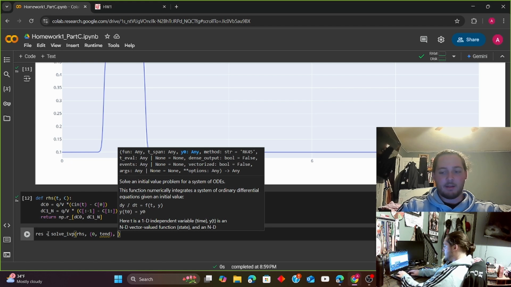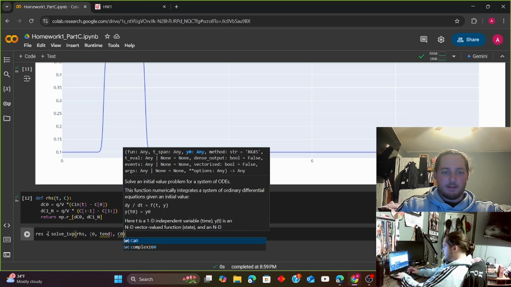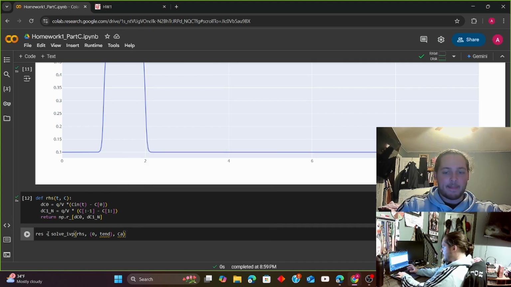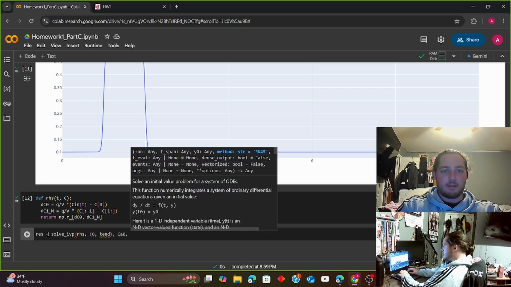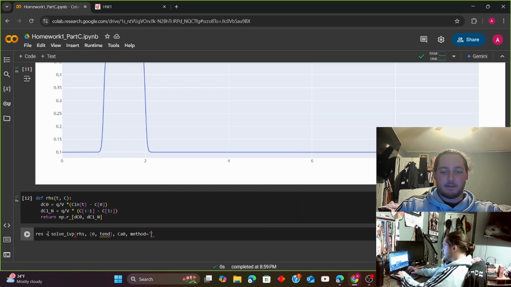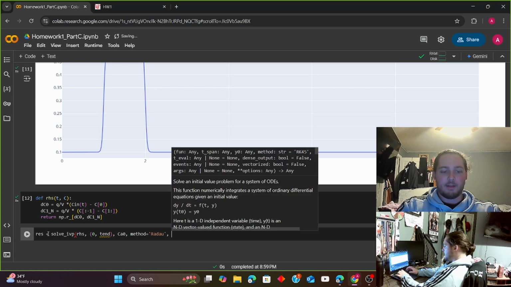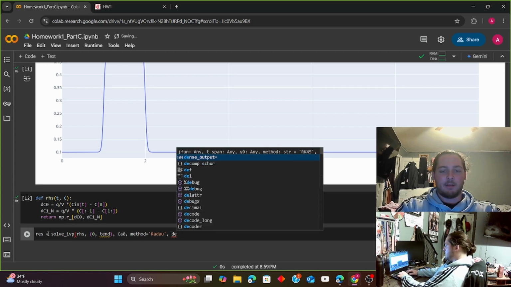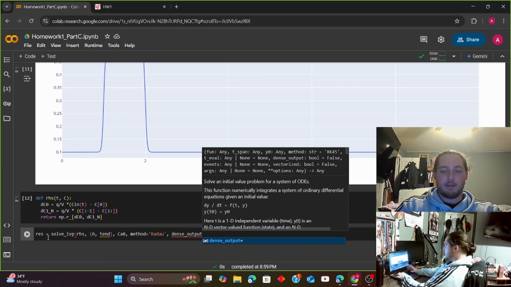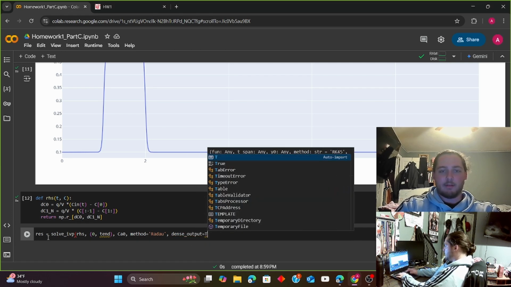Our initial guess, just C naught, CA naught. All right, and then our method here is again Radau, and then lastly our dense output is equal to true.